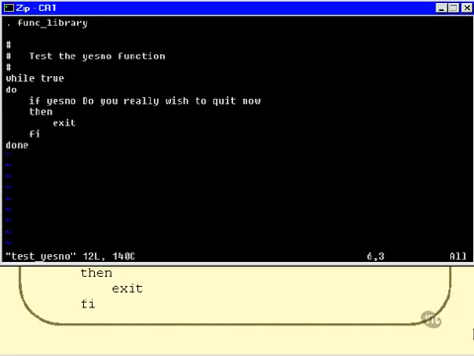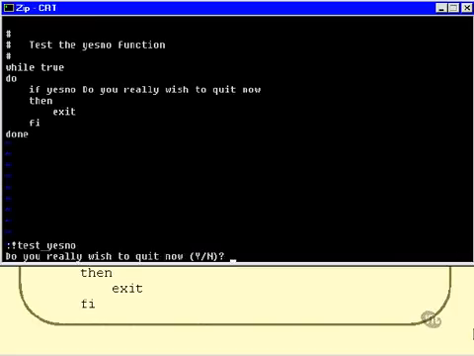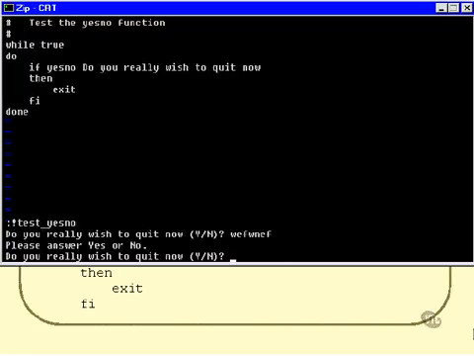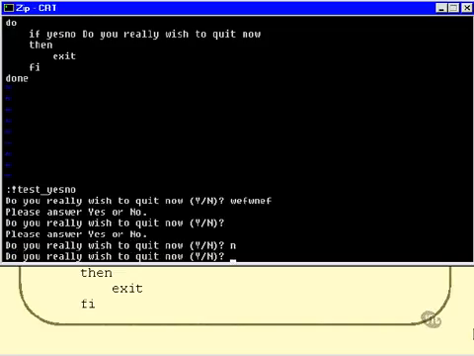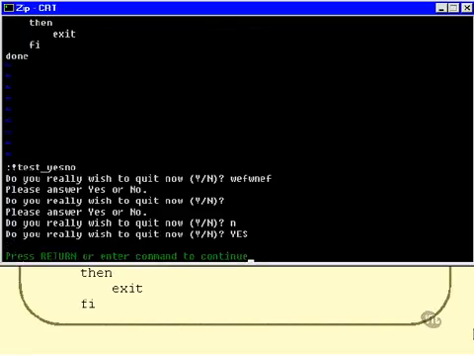So let's test this and see if it's working. And we'll do it like this. Do you really wish to quit now? Now let's enter some garbage response. Please answer yes or no. And I just pressed enter there with no answer at all. And I could say no, I don't wish to quit. Do you really wish to quit? Yes. And it quits, which I guess is what's supposed to happen.